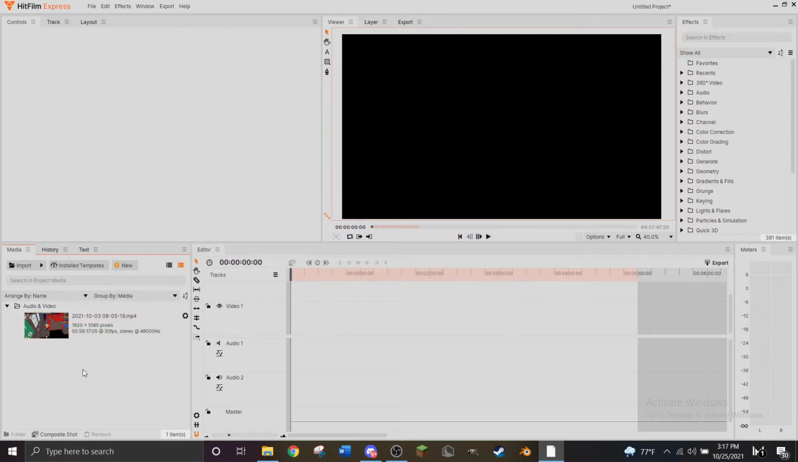So there you go. You're gonna have your footage over here in your media tab, and before you drag it into the timeline, you first want to click on it and then hit Ctrl D. This is going to allow you to duplicate your footage.